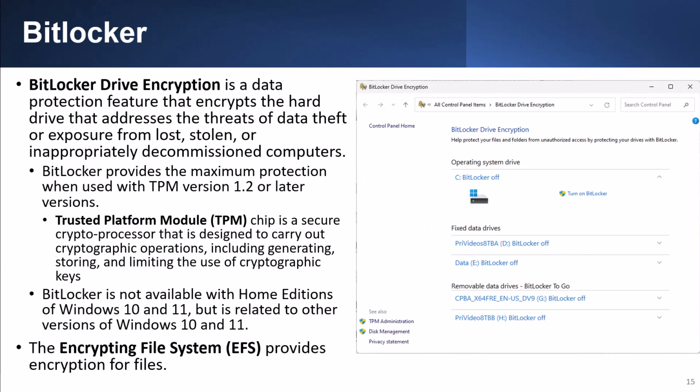BitLocker Drive Encryption is a data protection feature that encrypts the hard drive and addresses the threat of data theft or exposure from lost, stolen, or inappropriately decommissioned computers. BitLocker provides the maximum protection when used with TPM version 1.2 or later. The Trusted Platform Module, or TPM chip, is a secure crypto processor that is designed to carry out cryptographic operations, including generating, storing, and limiting the use of cryptographic keys. BitLocker is not available with home editions of Windows 10 and 11, but is available with other versions of Windows 10 and 11. The Encrypted File System, or EFS, provides encryption for files.